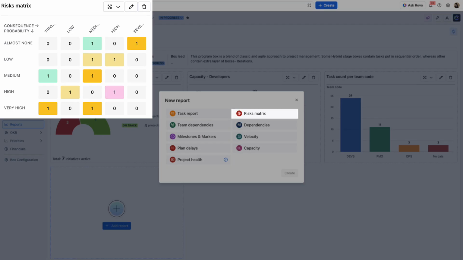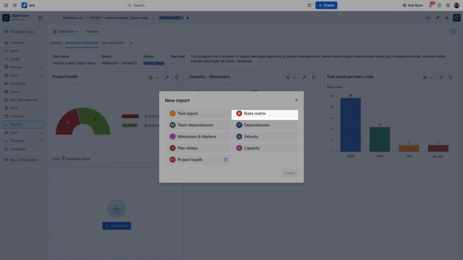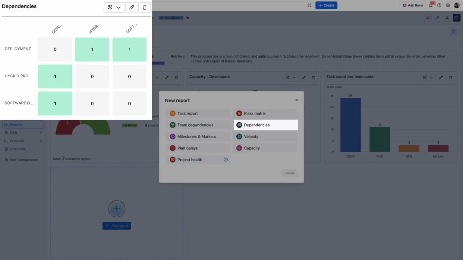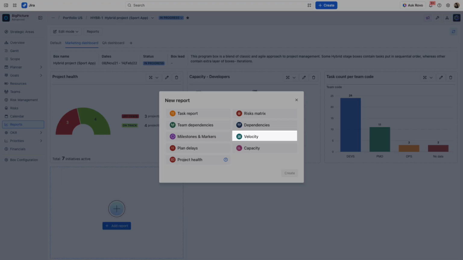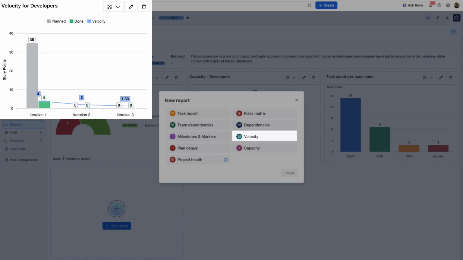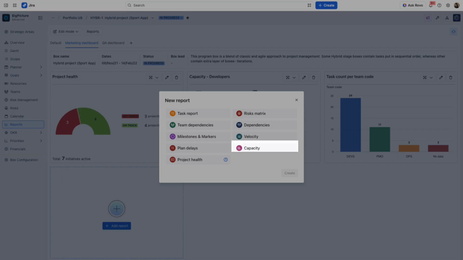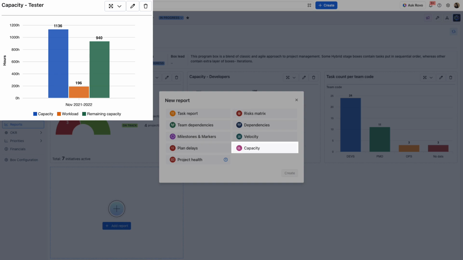Risks Matrix to assess project and portfolio risks. Dependencies to manage task dependencies across your plans. Velocity to compare planned and completed story points across iterations. Capacity to analyze workload and remaining capacity for individuals, teams, skills, or the entire organization.